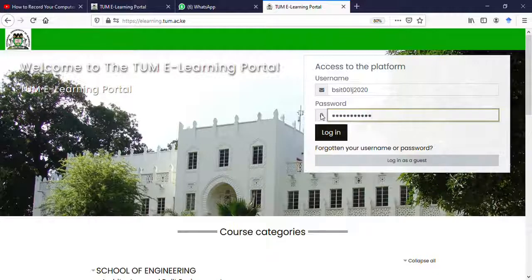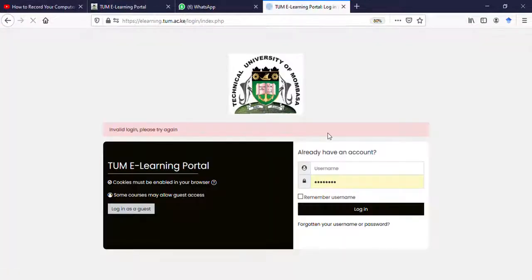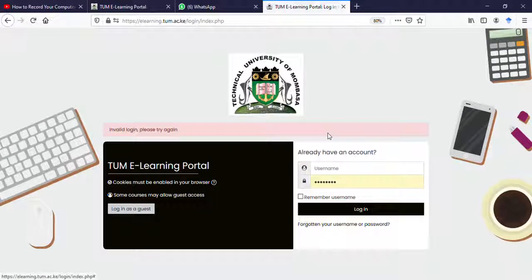What happens? If you click login, it is not going to take you to the next page. It's just going to give you a message that it's an invalid login. So it's important that you have the correct username and the correct password. This can also happen if you try to log in and your account has not been created or doesn't exist. Then you'll also get this error message.